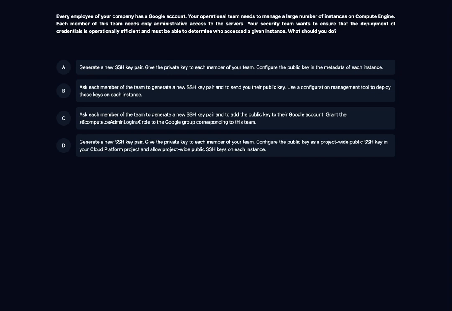Every employee of your company has a Google account. Your operational team needs to manage a large number of instances on Compute Engine. Each member of this team needs only administrative access to the servers. Your security team wants to ensure that the deployment of credentials is operationally efficient and must be able to determine who accessed a given instance.